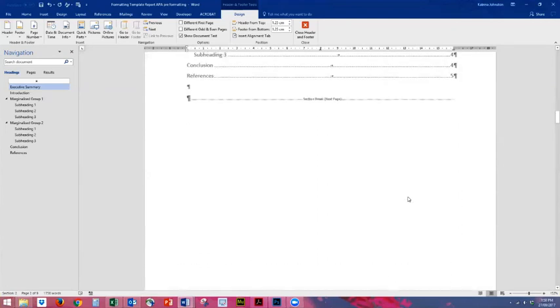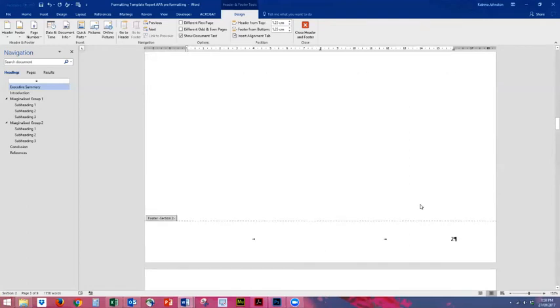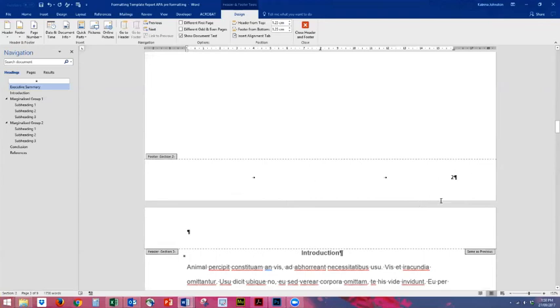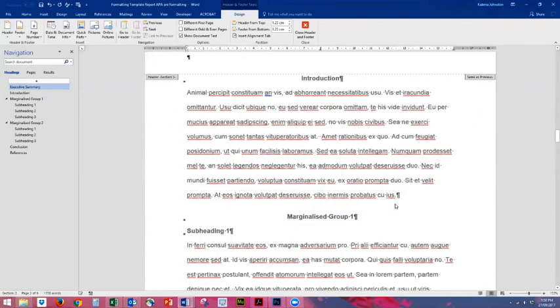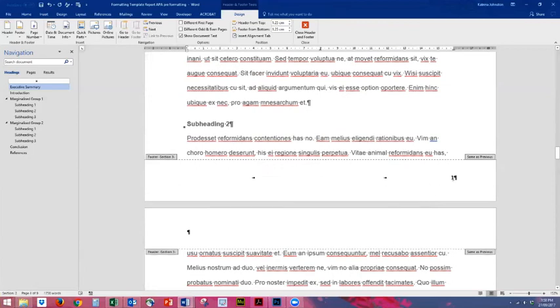So the front matter is the executive summary and the table of contents. Generally these have Roman numerals, and your normal page numbers start at the introduction, at the beginning of the body. Now to do this, we want to do the same thing. We want to go down below it to the introduction page, and click in here. We want to remove our link to previous again. So come up and remove the link to previous.